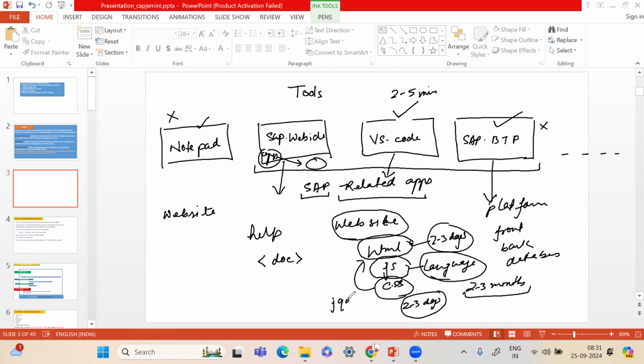Even jQuery, not a lot of time is required, but for JavaScript, it will take a lot of time. Once you understand these things, because these things are only required to make a website, HTML, JavaScript, CSS, jQuery. These things are required to make a website.